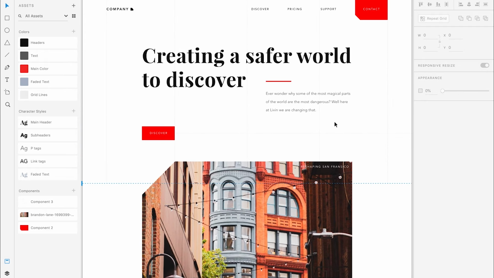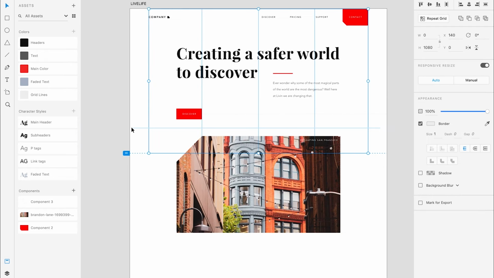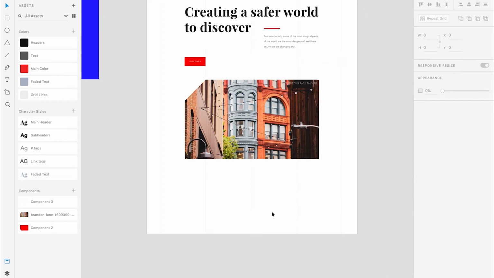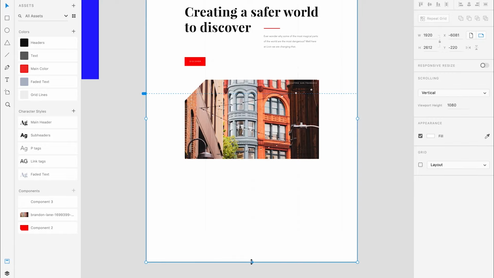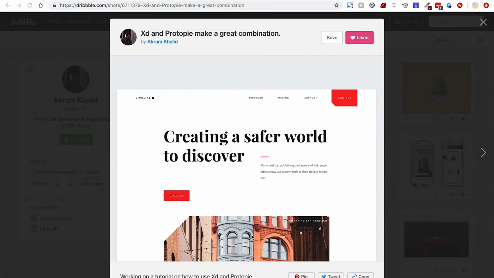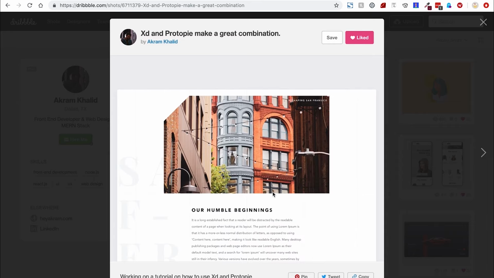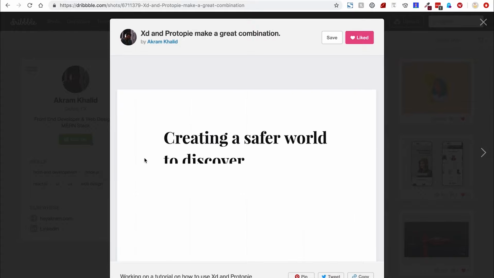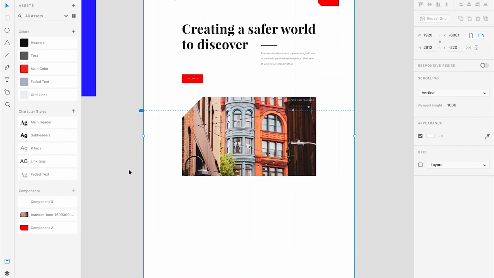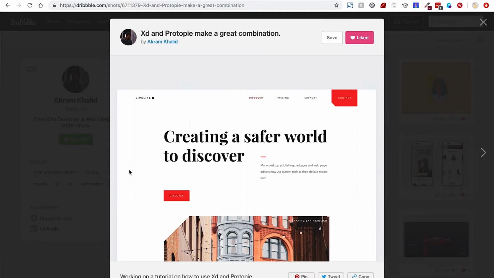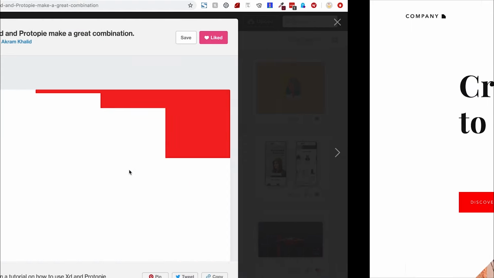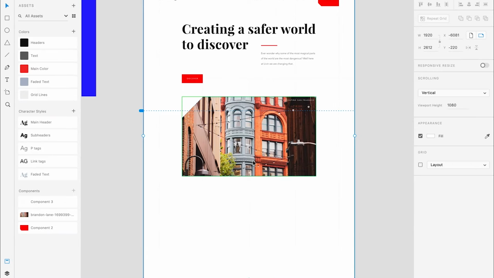So with that layout being made, let's go ahead and select the grids that we have and bring them all the way down to complete our website here. Let's go back and reference the Dribbble page. We did see that once we scroll down, we have a little about us section: the image, our humble beginnings paragraph, and then some sort of text that adds a little texture to the background and makes it a little nicer looking.